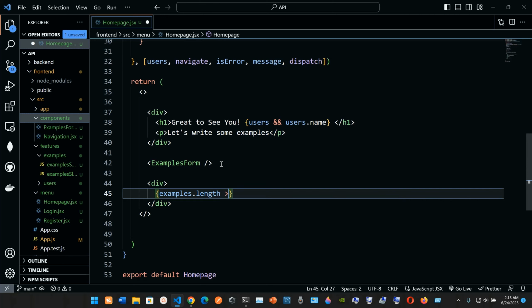So if examples.length is greater than 0, then we're gonna be doing something like that. Otherwise, we're gonna be doing something else.